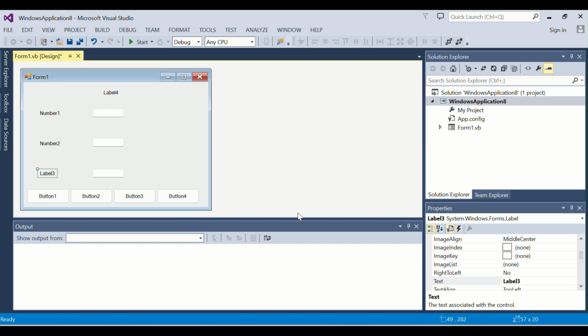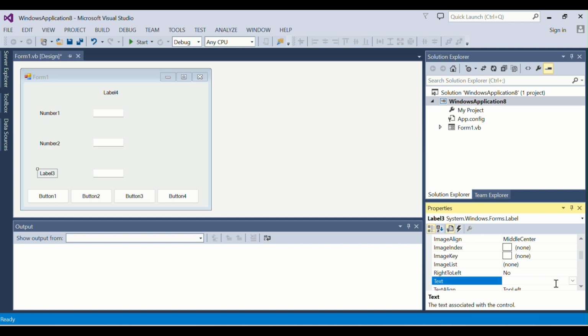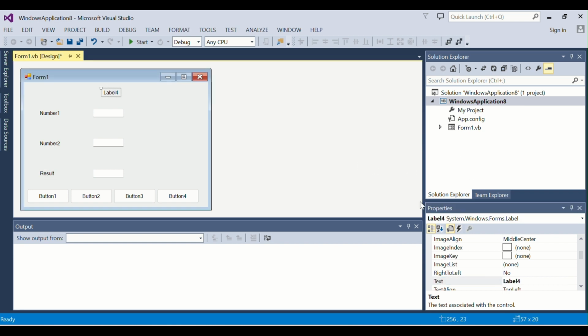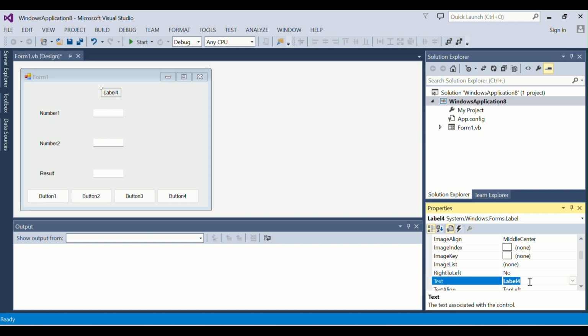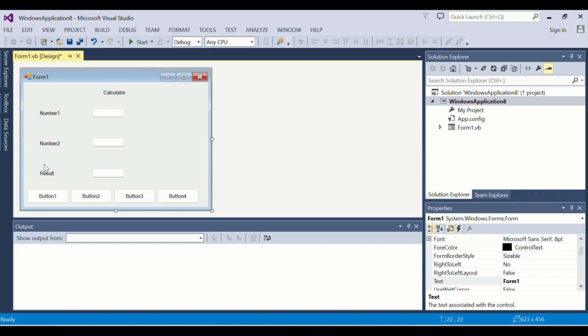Same for label three. Label three, we are displaying a result. Label four. So we have changed the text of the labels.